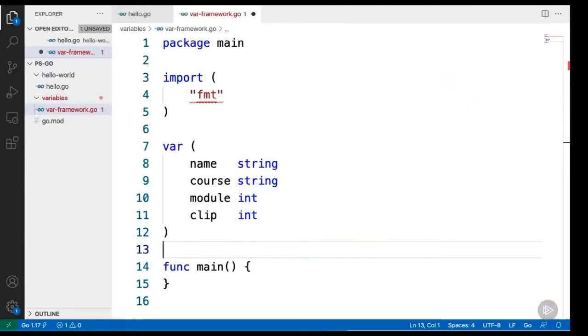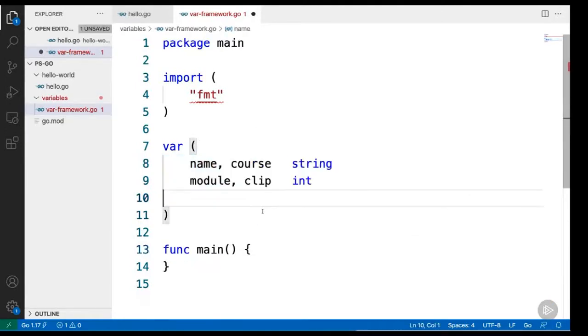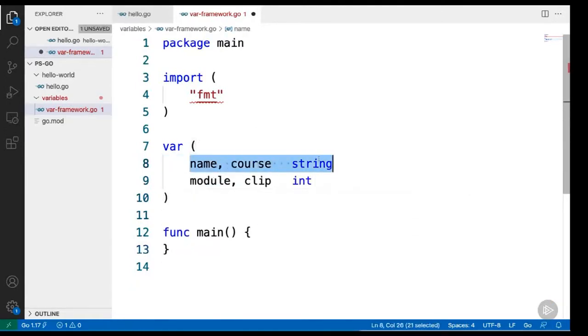Well, look, it is possible to list variables of the same type on the same line like this. So name and course are strings, and then module and clip are integers. And then actually declaring variables like this where we're not assigning them any values, they'll be initialized with zero values. So the integers will get actual zeros, yeah? And then the strings will be assigned an empty string.